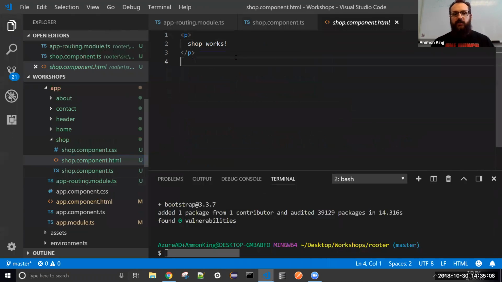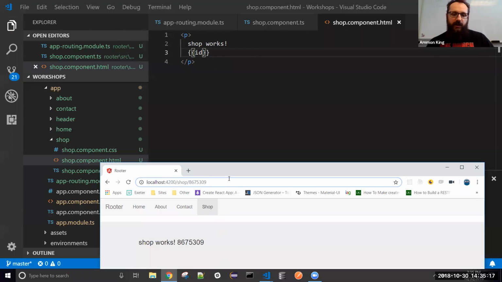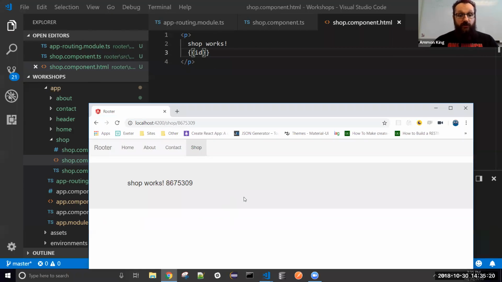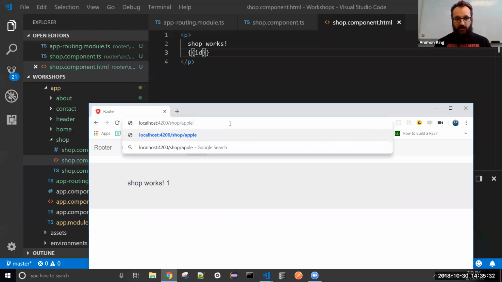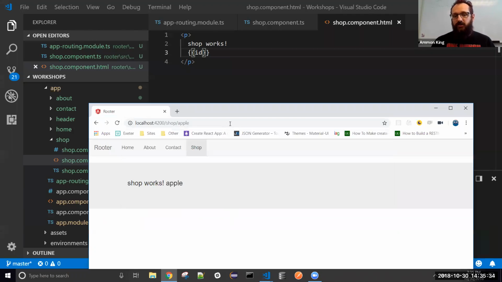Then in my shop component HTML, after my paragraph, I'm going to say id. Give me that ID back out. Display the ID that I just nabbed from the address. That actually works pretty quickly. Whatever number I put up here, it's going to say shop works 7. Shop works 1. Shop works Apple. And that works too. Right? It's able to kind of violate some of those data types. But in general, I could use it for numbers.